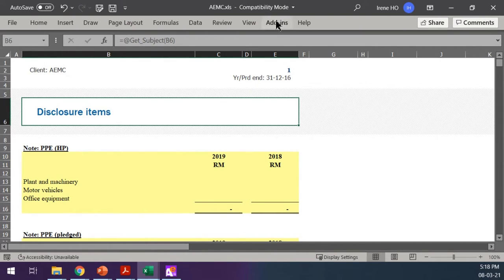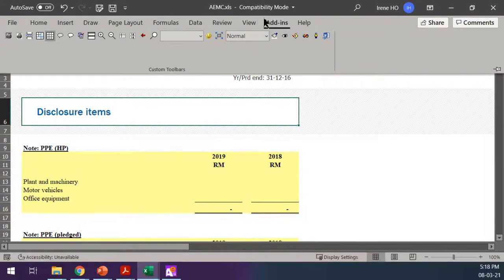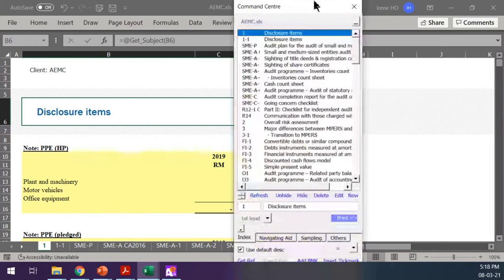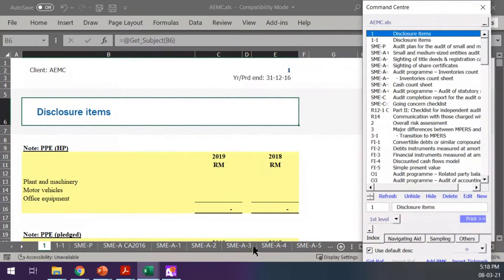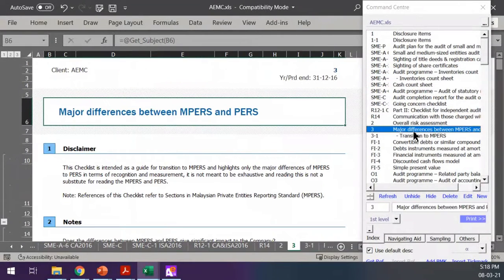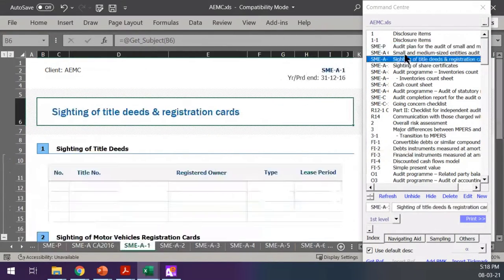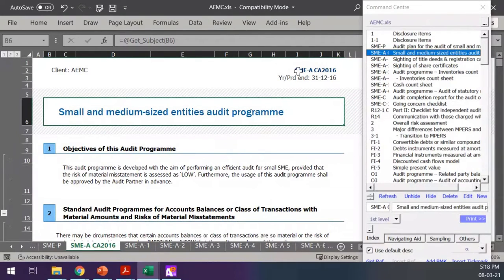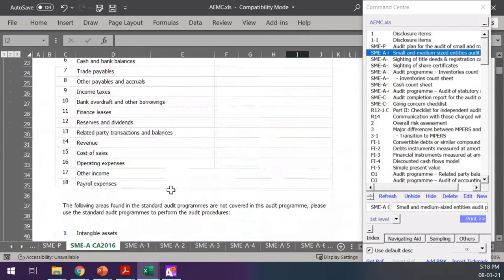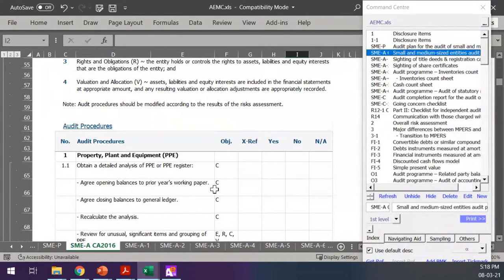So what I'll do is go to this add-in, command center here. Okay, command center is here. When I open this up, you will see the command center calling out. You will see the sheet tab. So basically, these are all your working paper templates, including the audit program. This is the one I showed you just now, the SME Companies Act 2016. This is the one we just showed you, but now we are using it in the Excel. Are you okay?